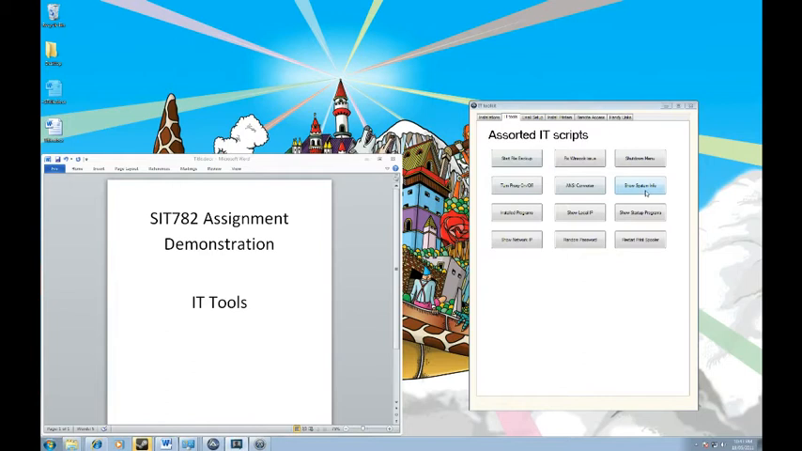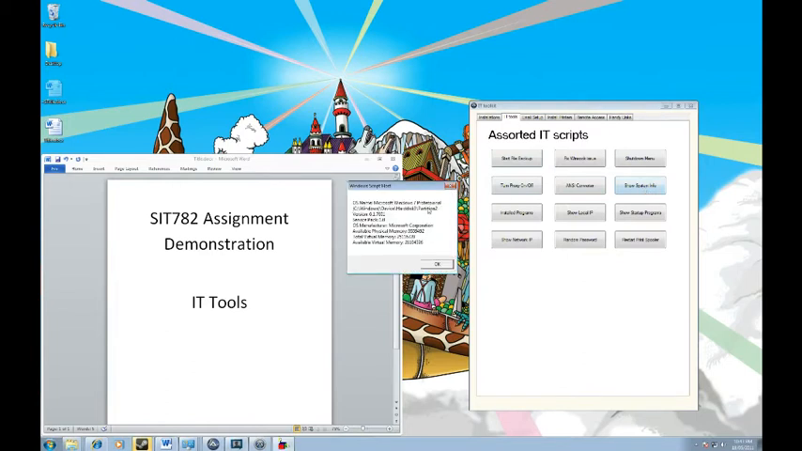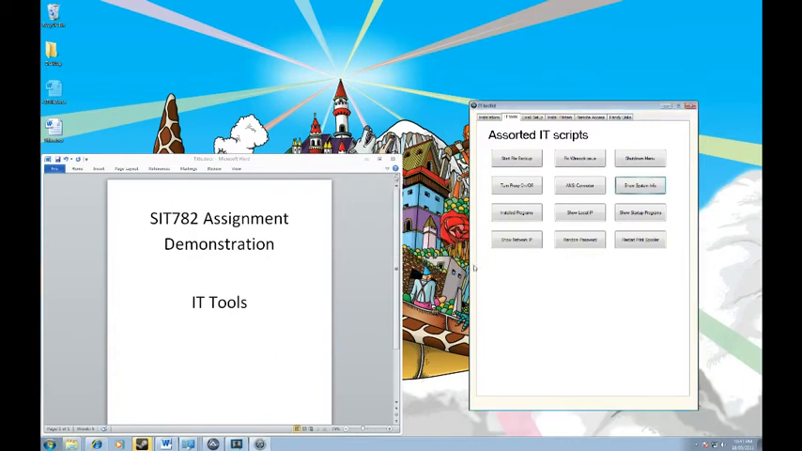We have show system information. So this one, basically click it, it'll bring up a selection of system information, the operating system, Windows device, the version, service pack, that sort of business. So we go okay to that.